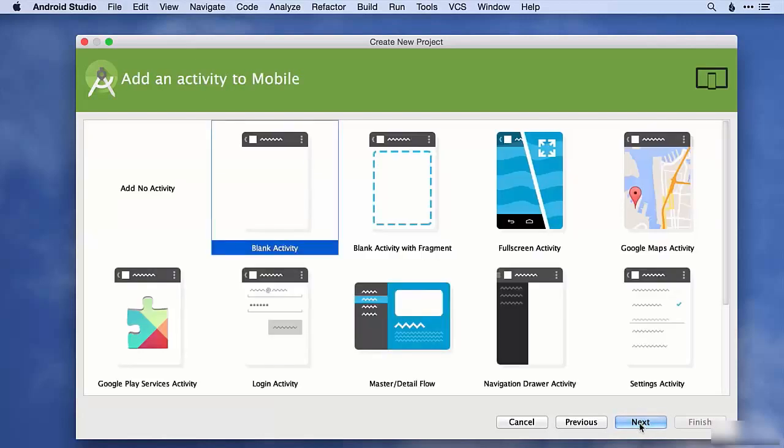Then click Next. Now here we've got a list of activities. This is our first keyword that we need to learn for the course. An activity is essentially a page of your app. So an app might have several different activities. One of them might have a map on like this, one of them might have a settings menu a bit like this, and you might have just a main blank activity that you start with where you put the content of your app.